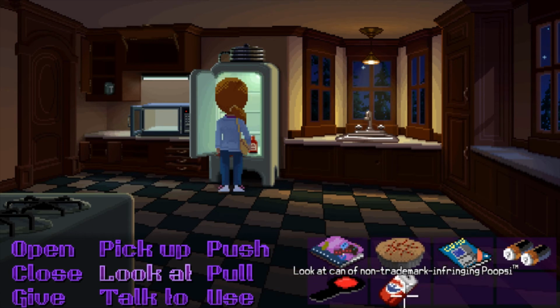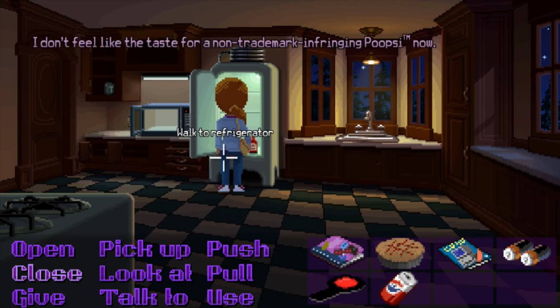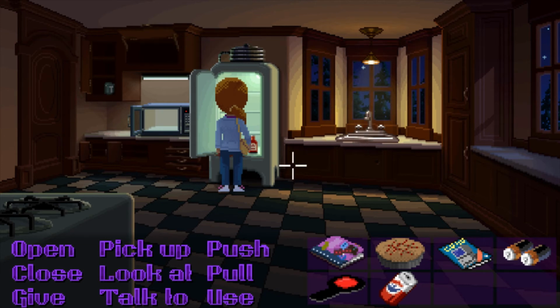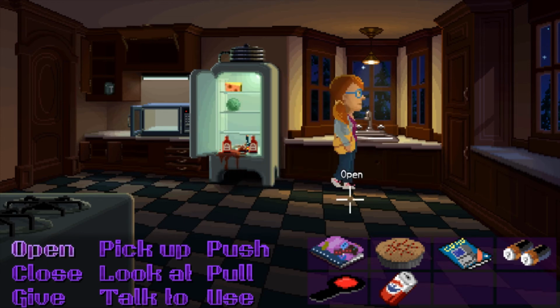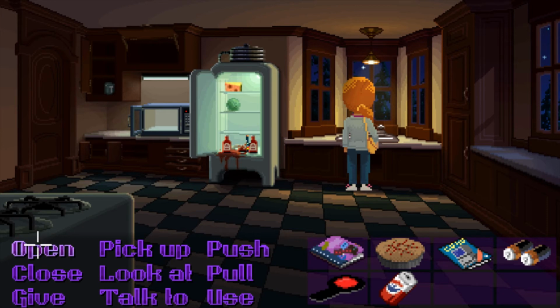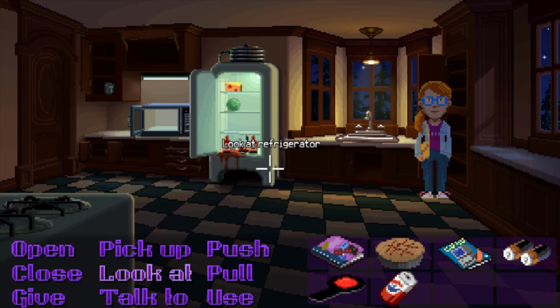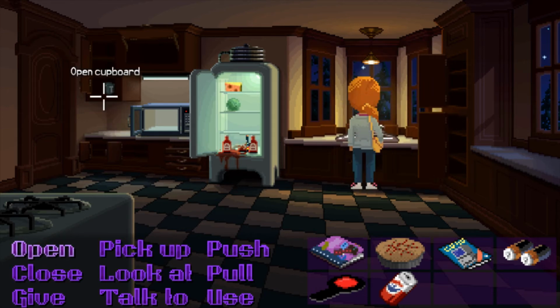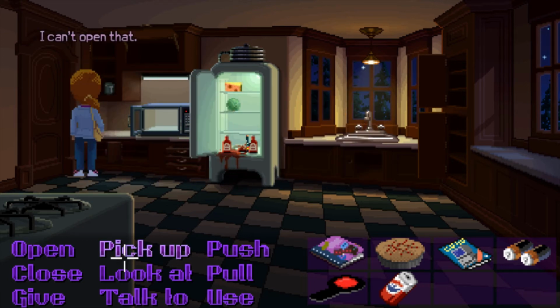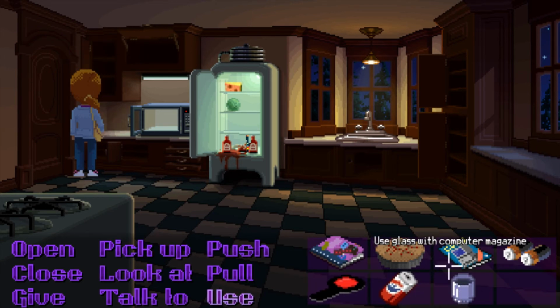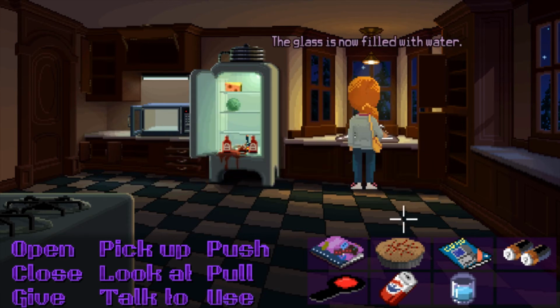Let's pick this up. I don't feel like the taste for non-trademark infringing poopsie now. Well, let's just leave it there then. There's nothing inside. Okay, I stopped that. Pretty clean, considering. Let's take the glass. I can't open that. I meant to pick up the glass. Then use glass on faucet. The glass is now filled with water.